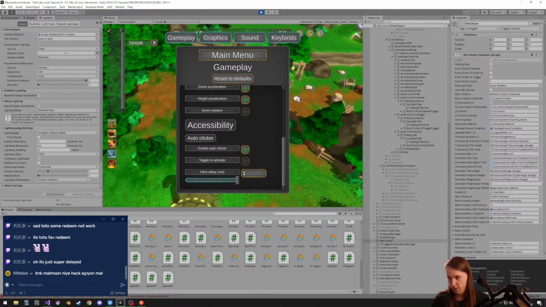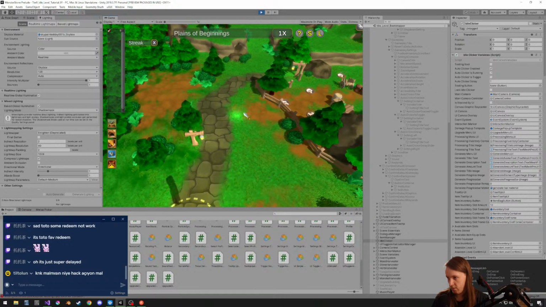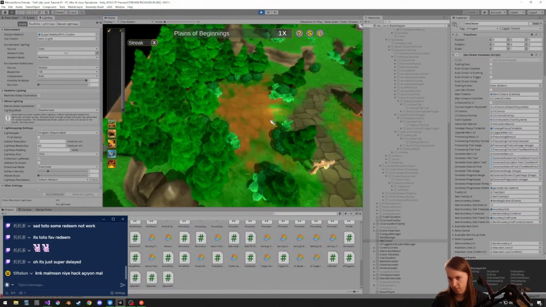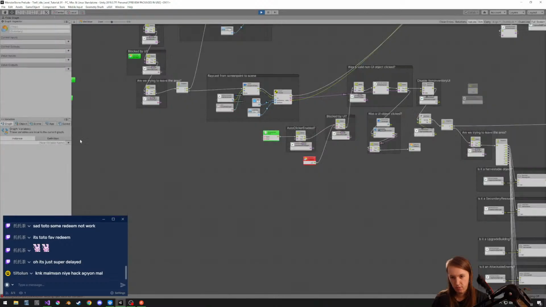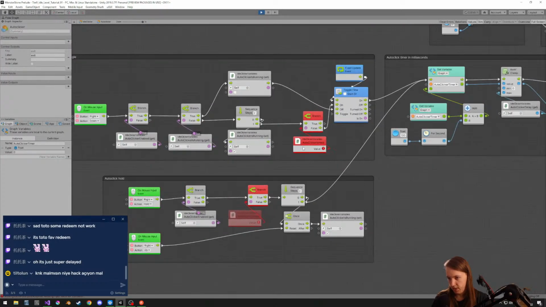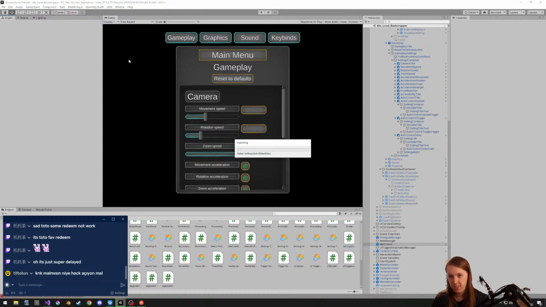So enable auto clicker. Now it should be hold. Yeah, there's some weird stuff going on here. What are you complaining about? Auto clicker is hold value. Oh right, I totally forgot to change those. Whoops.